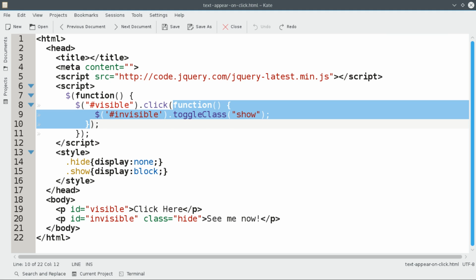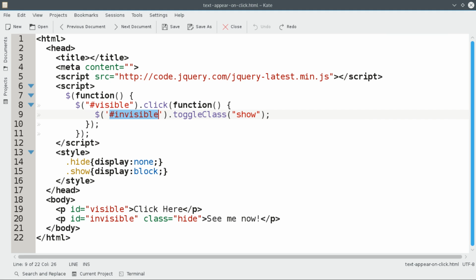And inside this anonymous function, we're going to grab the HTML element with the ID tag of invisible, and we're going to toggle a class on and off. And the class we're going to toggle is show. So if the element with the ID of invisible does not have the class called show, it's going to add that class to it. If it already has that class, it's going to take show away.